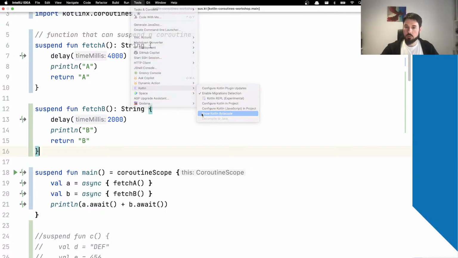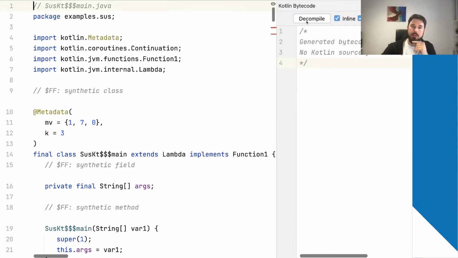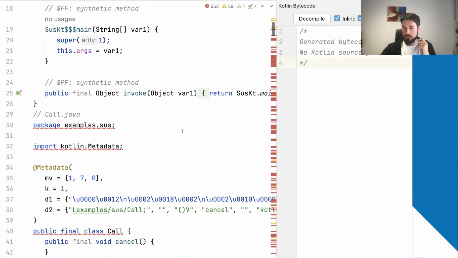I will actually use this show Kotlin bytecode as well. The idea is that when you suspend the coroutine, you need to have a place where you are storing the local variable state, so that you can resume this coroutine in the future. In JavaScript it was the promise that kept it. In Kotlin, this state is kept in the lightweight objects called continuations.